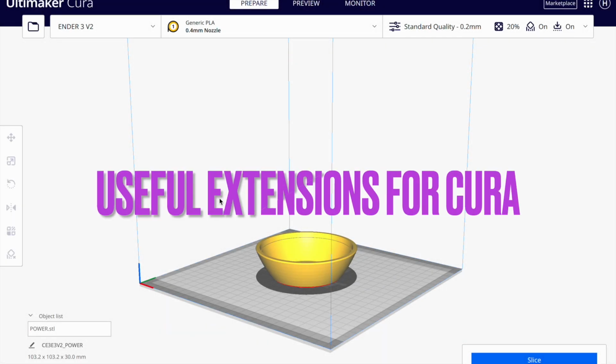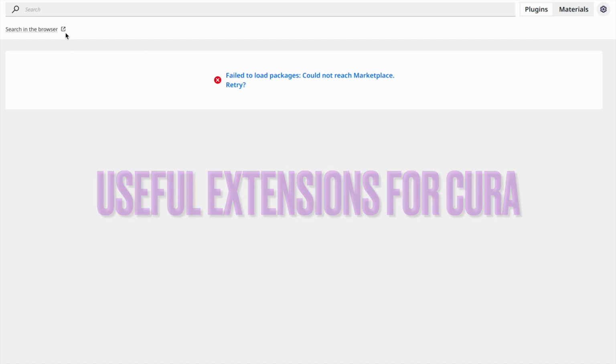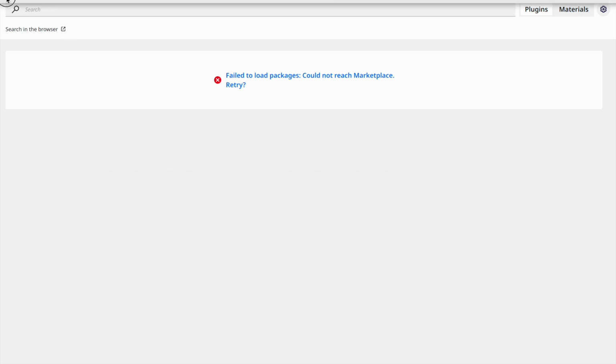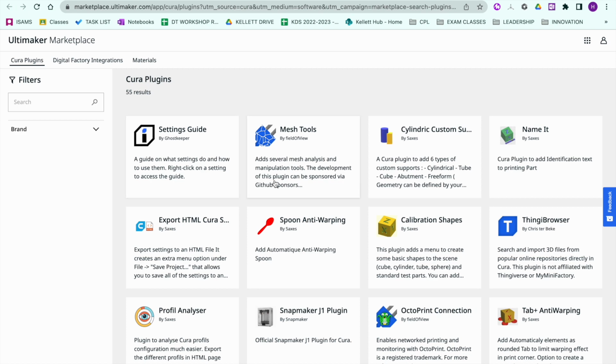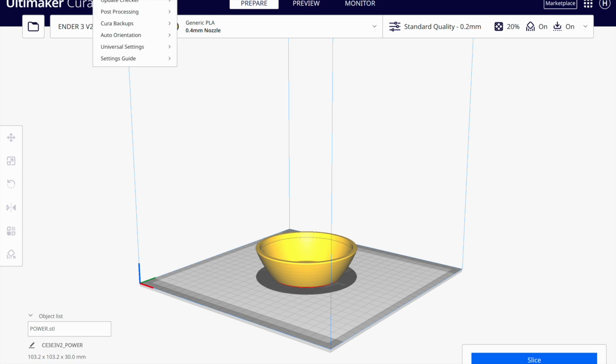Recommended list of extensions to download from the marketplace. You can do that by clicking on marketplace, and then you can just go search in browser and open this up in your browser. Mine doesn't seem to work on here. Now, I'm going to tell you the ones that I find most useful here, and you can search for them in there. So I'm going to go to my extensions window here.